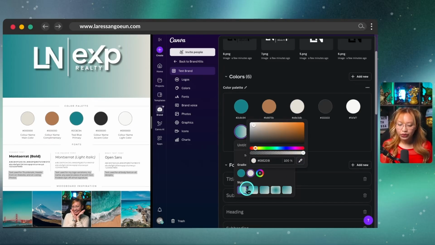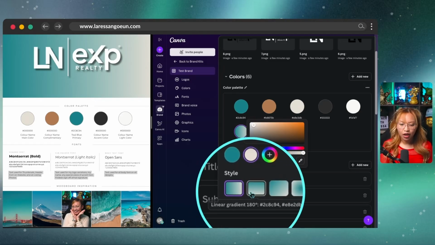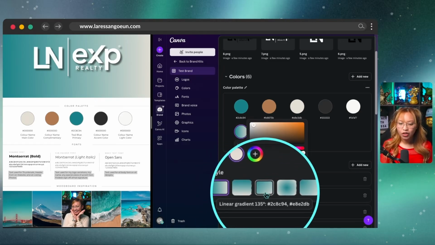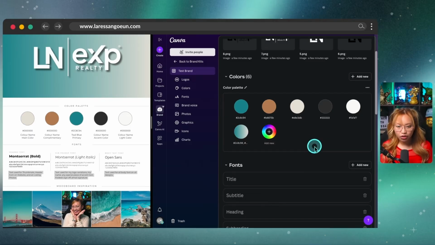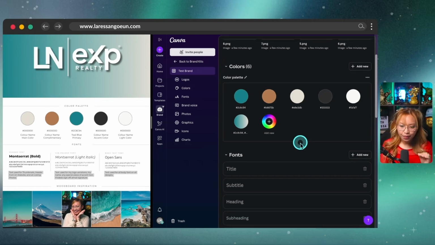Now you can choose the gradient pattern from left to right, top to bottom, or diagonal, so you very much can choose whatever gradient style you are looking for, and obviously you can create multiple gradients. So if you had a primary color of teal, and different variations of that teal color, you can make a gradient of that main primary color, if that makes sense. So I'm going to keep it at that for now.